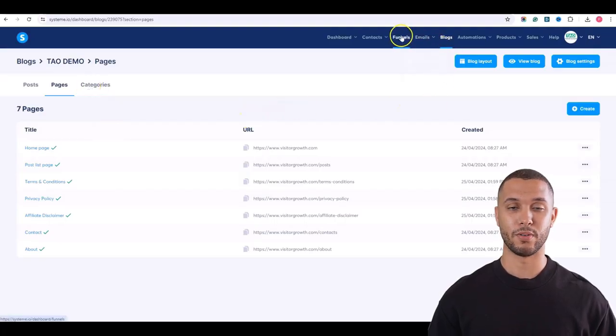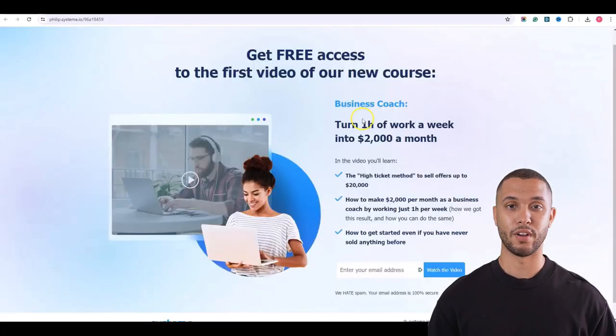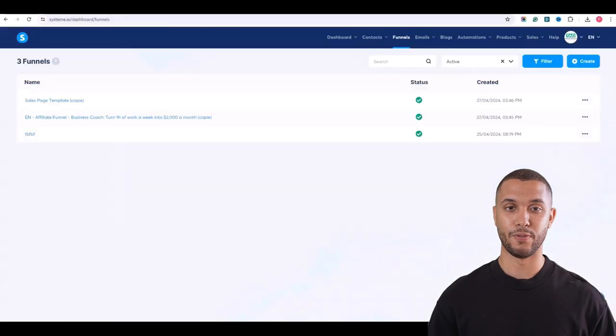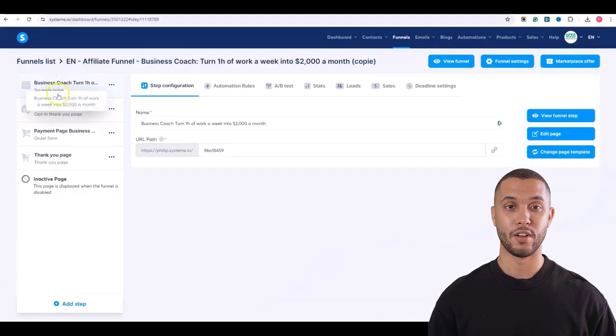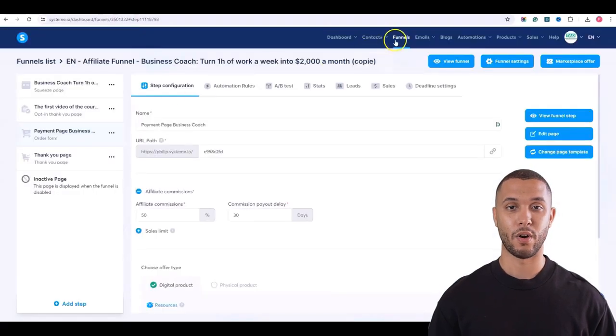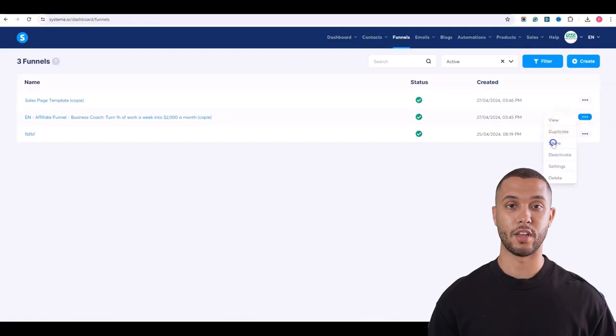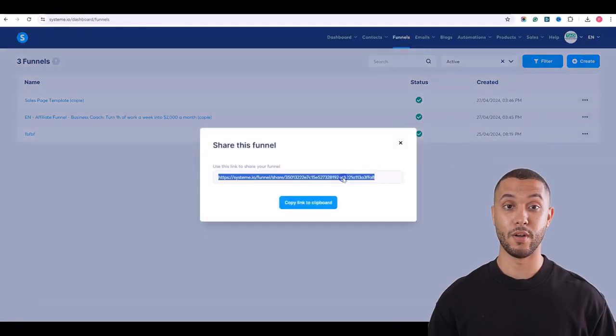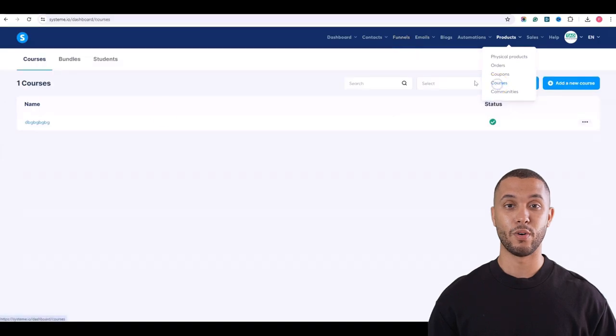And the same goes for funnels. So let's say I have this funnel here. I can just give it to you. The full funnel. Here you have the squeeze page. Here you have the thank you page. Here you have the order page where people can place an order. And I can just give you this funnel, right? With one click. Click, share. You click here. Boom. Download. Job done. It's yours.